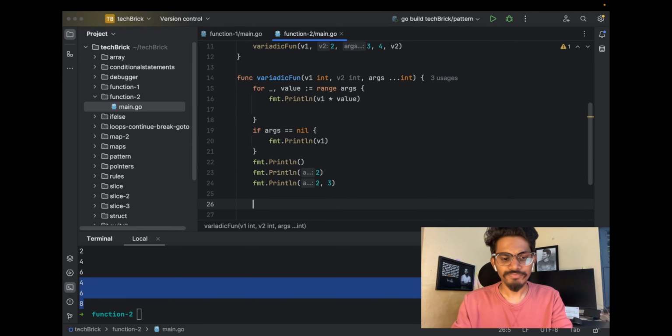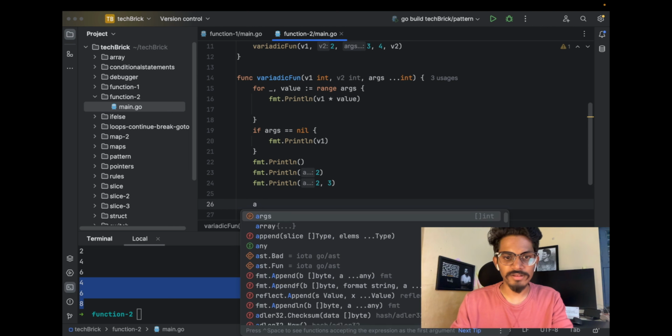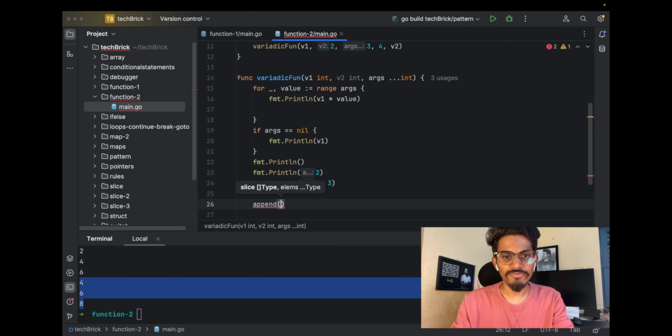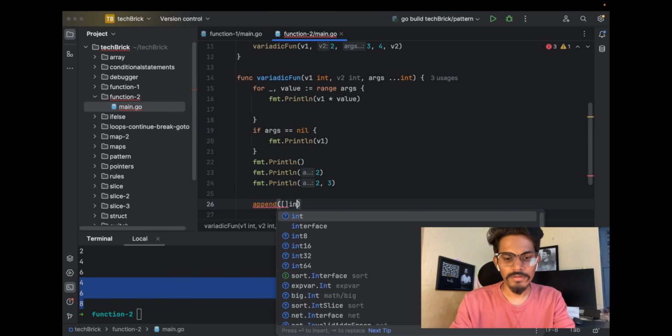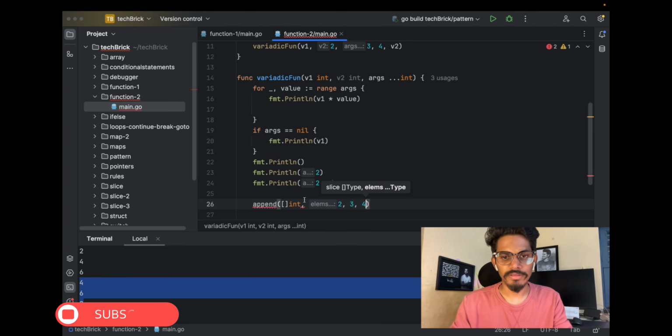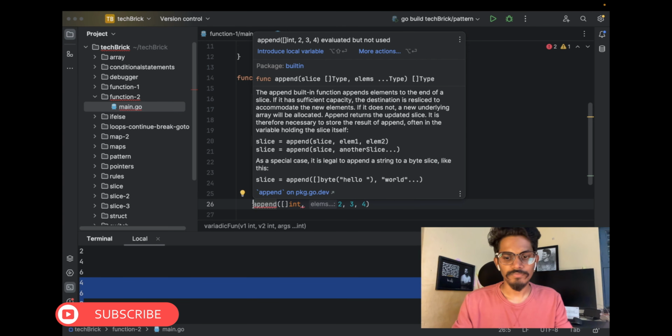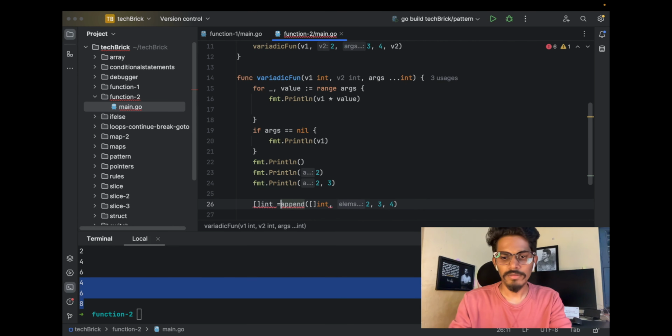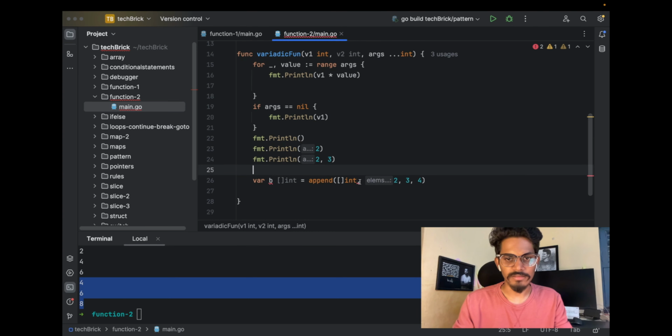And we have a few variadic functions which take mandatory arguments as well as non-mandatory arguments. Namely we have append, right? Append takes a mandatory argument, a slice, something like this. And here we can have some items like 2, 3, 4, any number of arguments we can pass. Here as well, we need to take something like var b, something like this.